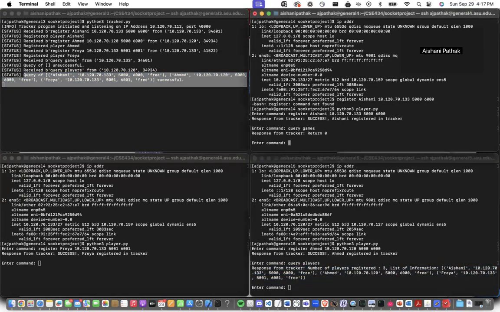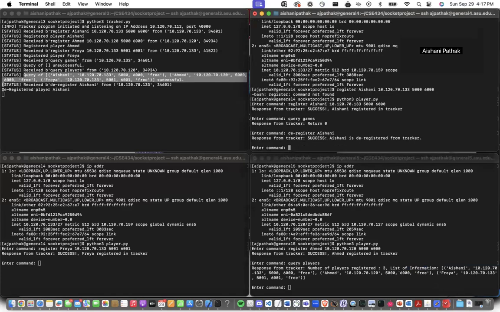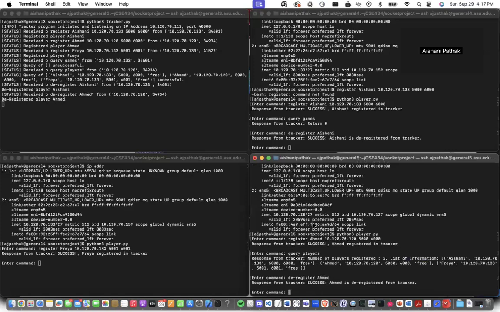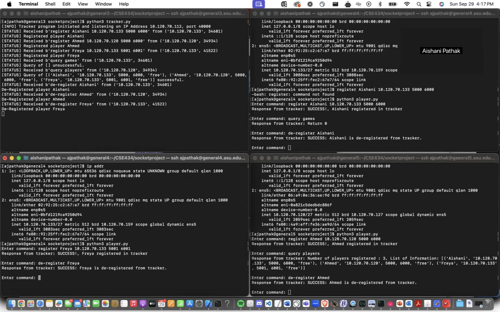Now I will go ahead and deregister these players. So I will go ahead and deregister. And then ideally we will get the response that Ashley is deregistered, and we will also get the acknowledgement from the tracker. I'll go ahead and deregister in a similar way, and we will still get the same output, and deregister. And we'll get the same output.